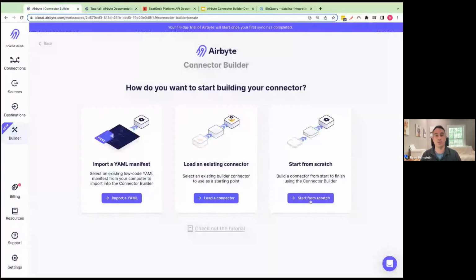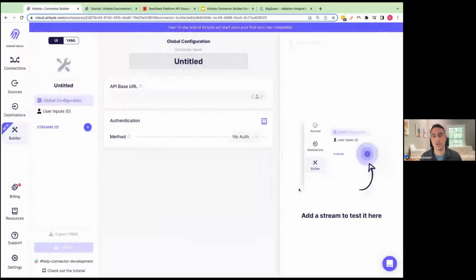All right, so the first thing that we're going to want to do for this is we want to name the connector we're building. I talked about how we're going to do SeatGeek. So let's just go ahead and call that SeatGeek, and we'll just call that SeatGeek demo. You can call this whatever you want. This is how it will surface in the Airbyte platform for you to see. So as long as this name means something to you, that's really all that's particularly important.